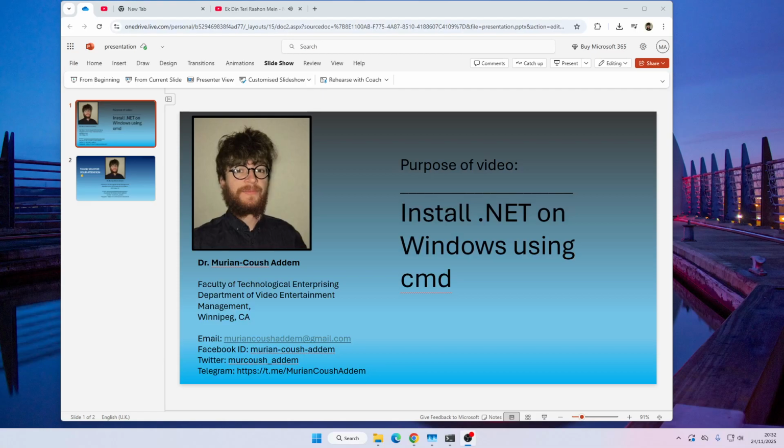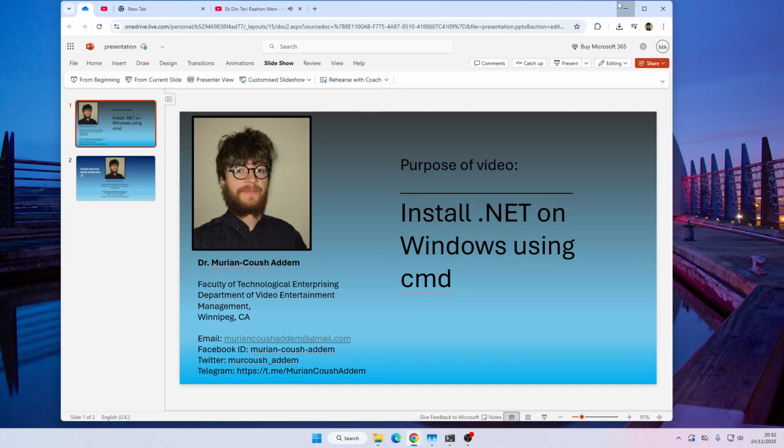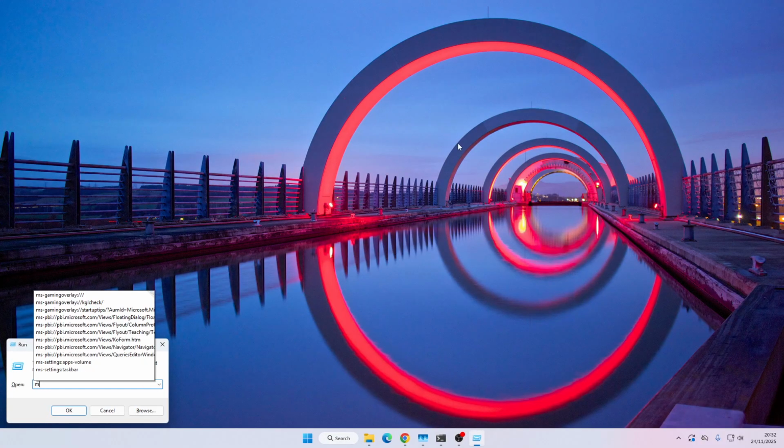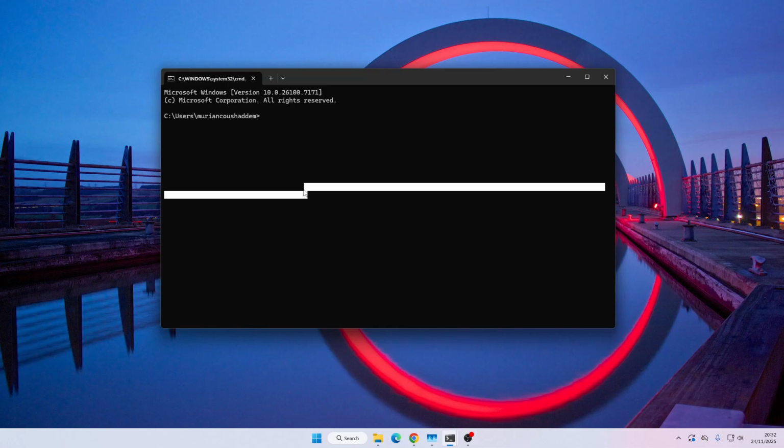Guys, today we'll get started on Windows using the command line tool, and we have an easy way to install it, so you don't even have to go to the website. I'll just show you how it works. We will go to the CMD here and enter some code.